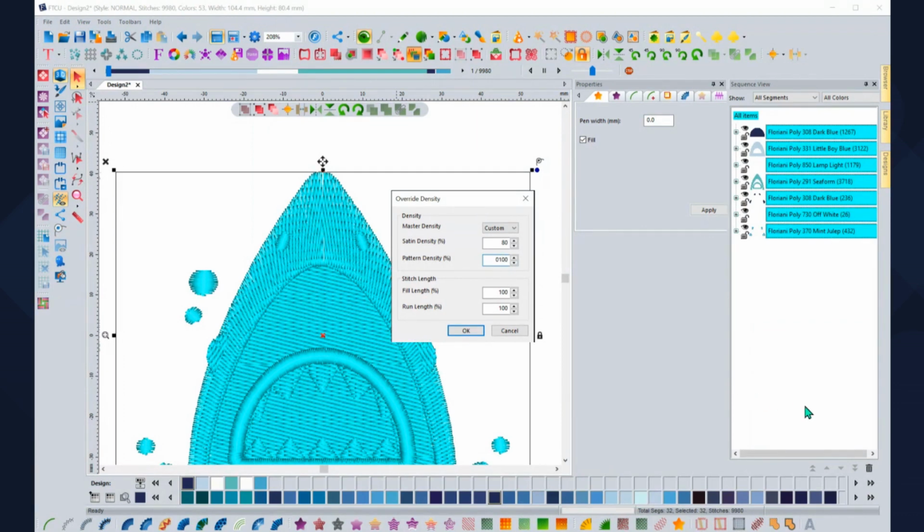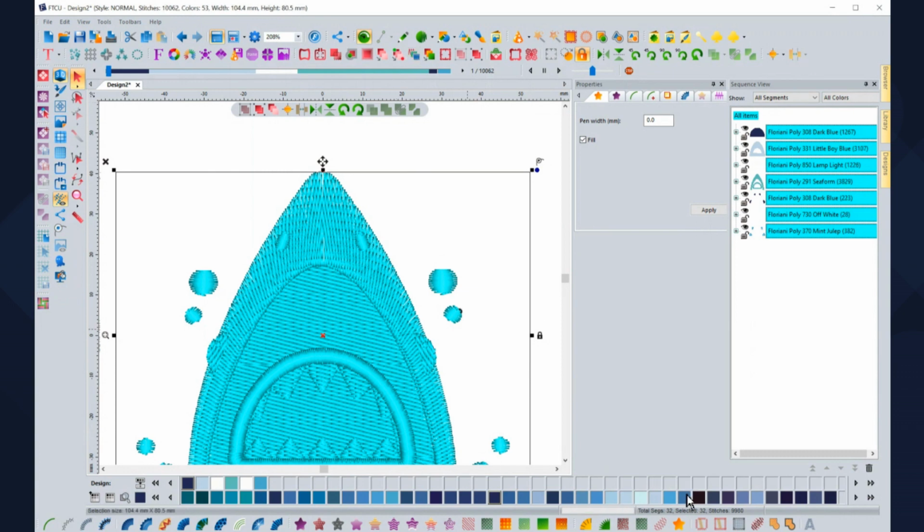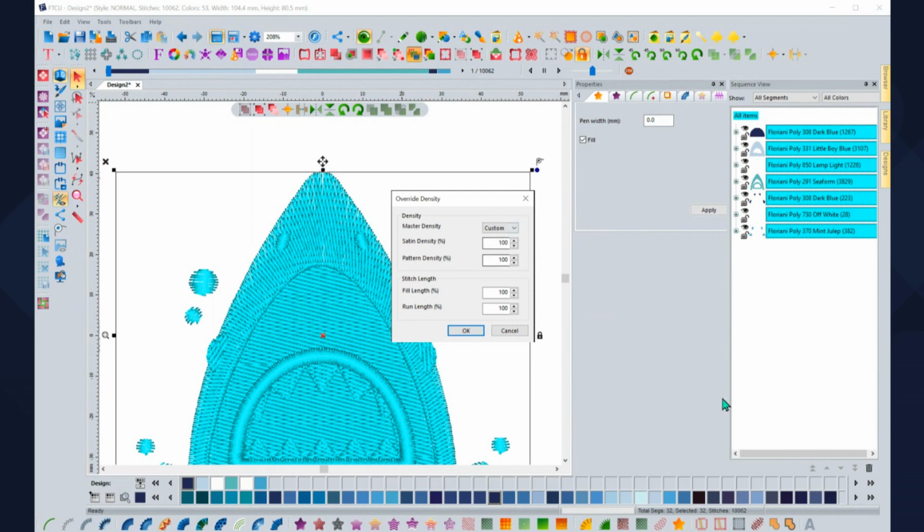And only change the satin density to 80%. Notice up at the top, before I click on that, the design has 9,980 stitches. After I say OK, it says 1,062. So you can see that we opened up the density of the satin fills. Now, if I click the tool again, these all say 100, so I could take another 20% off of the satin fills.